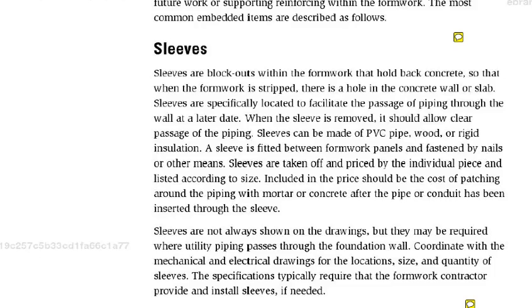What do you have to account for? The number of sleeves, the amount of pipe that you need to make the sleeves, and nails to hold it in place, the labor to make the sleeve up.